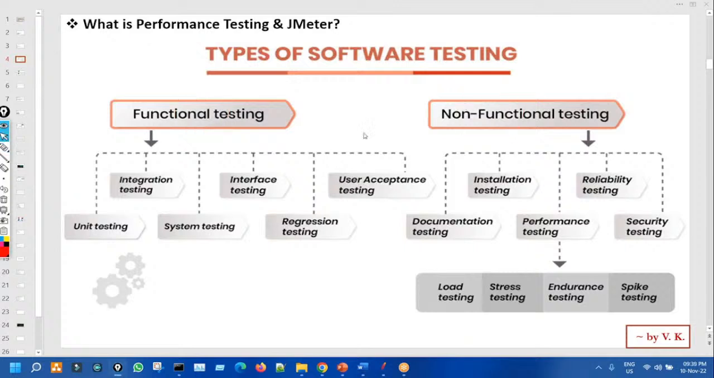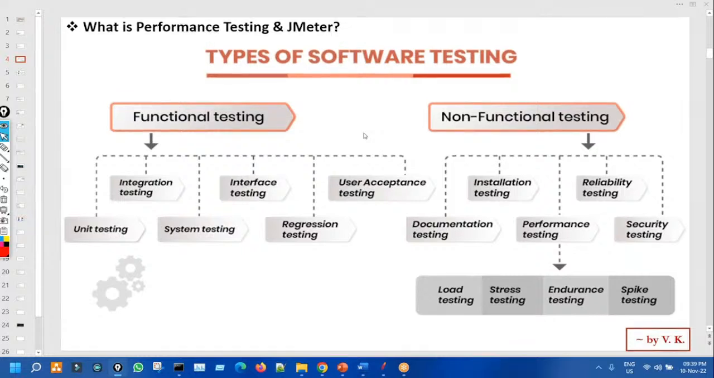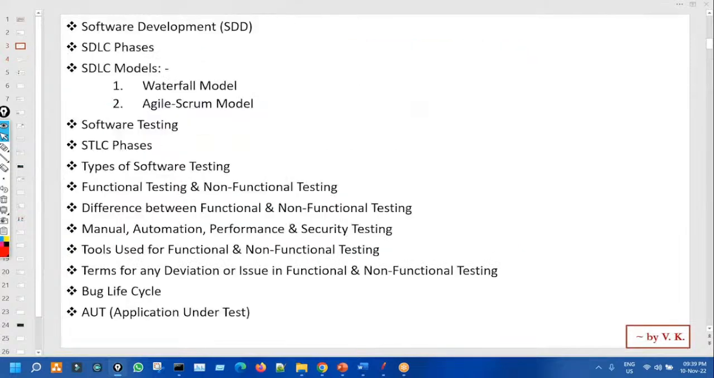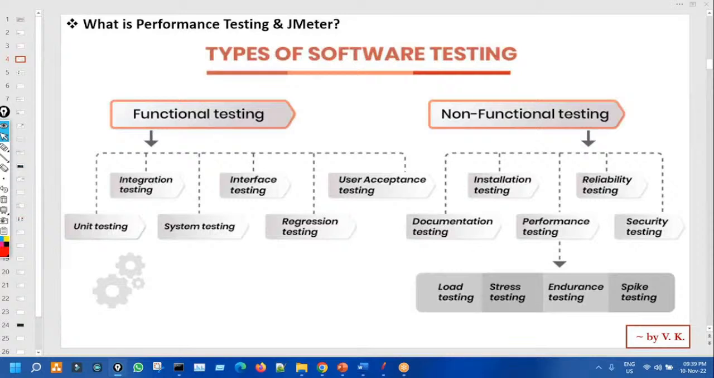Unable to hear audio. Is that clear? Is my audio clear? Yes, clear. Okay. Then Divya has some issue. You can rejoin, Divya. If you have joined from web, you have to rejoin. I'll message him. Please rejoin.